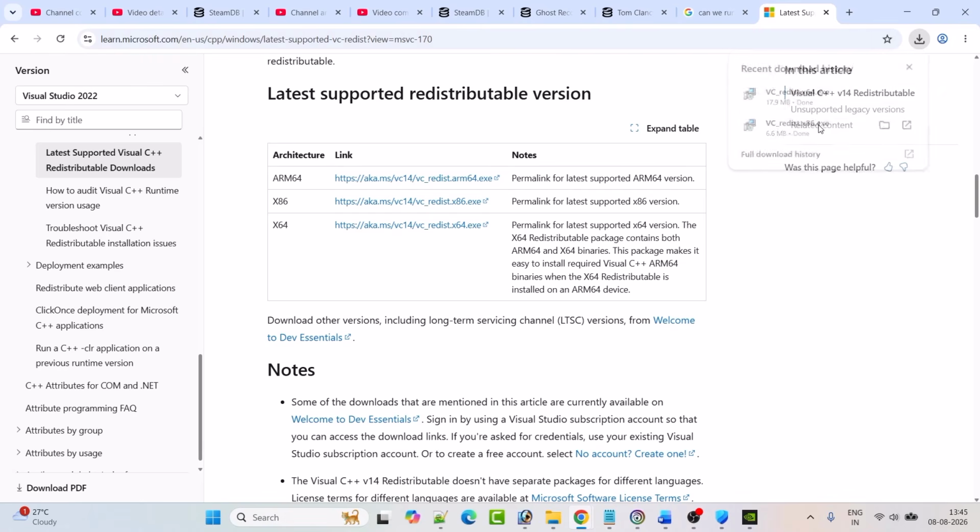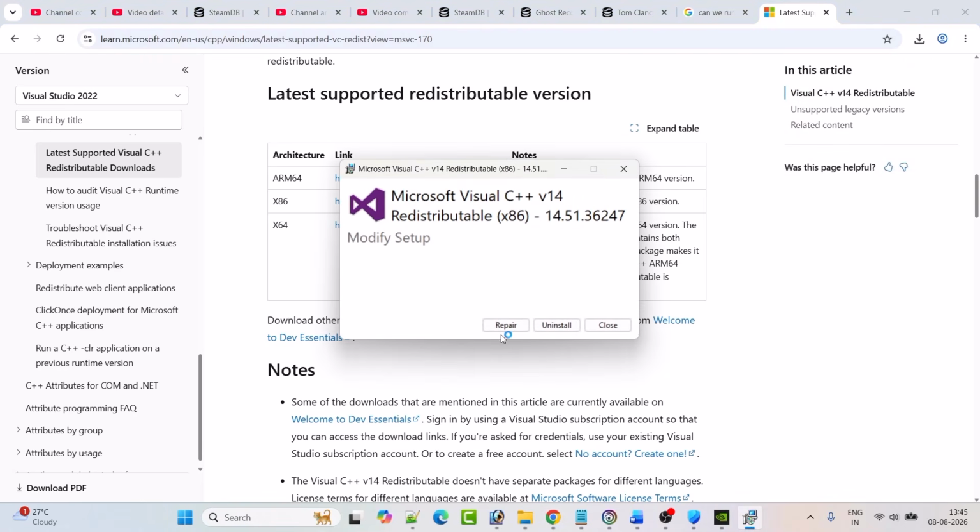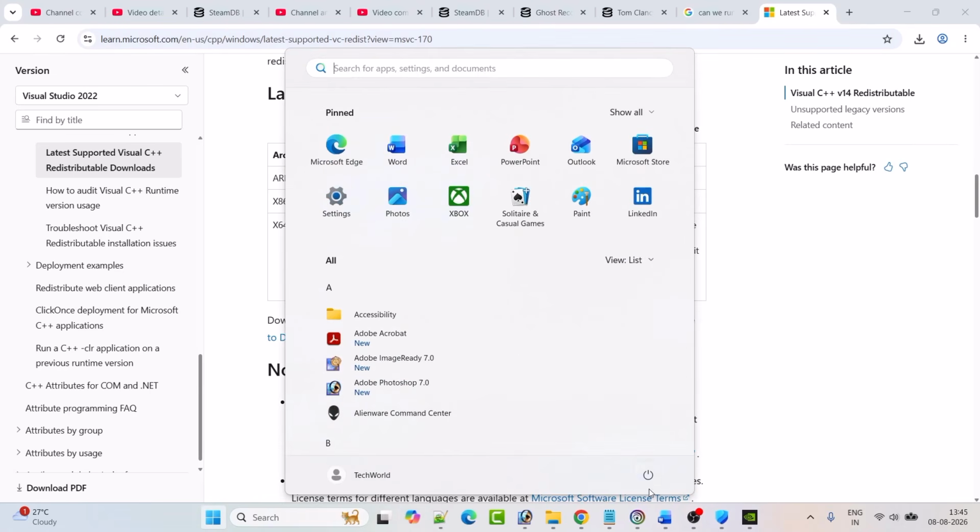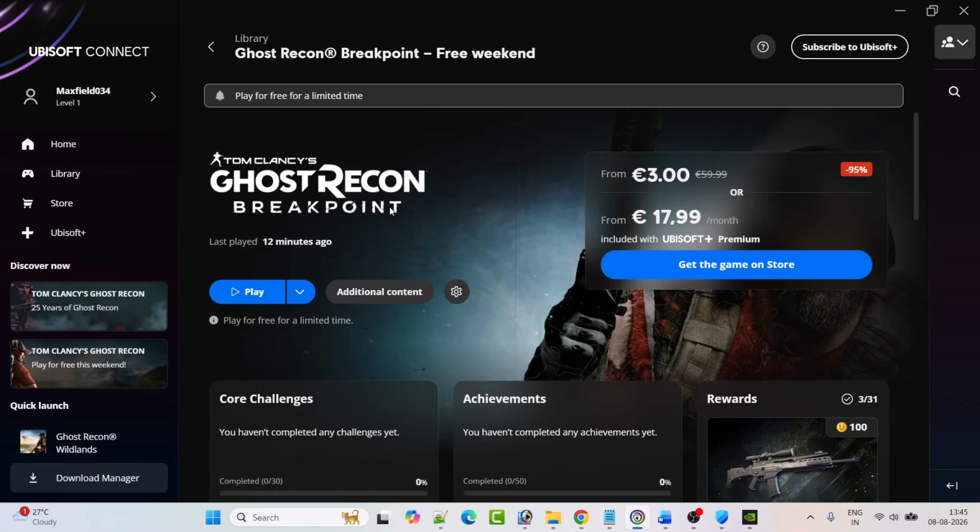Next click on x86 version. Again, if you see repair option, then click on repair, and if you see install option, then click on install. So either repair it or install it, and then just restart your PC once. And once your PC restarts, then you can go ahead, launch the Ghost Recon Breakpoint game and check if your problem is solved or not.